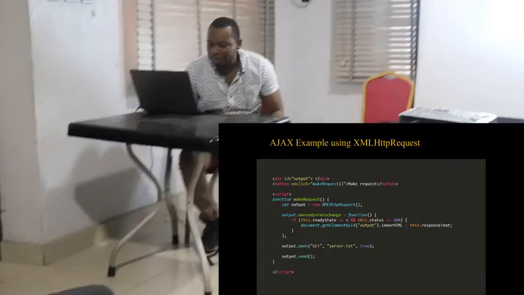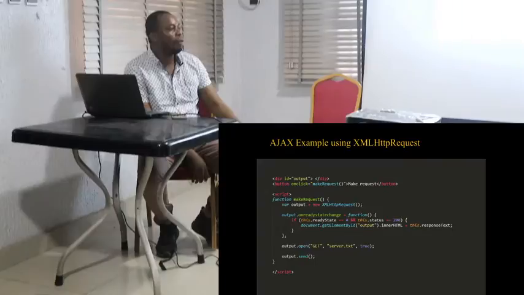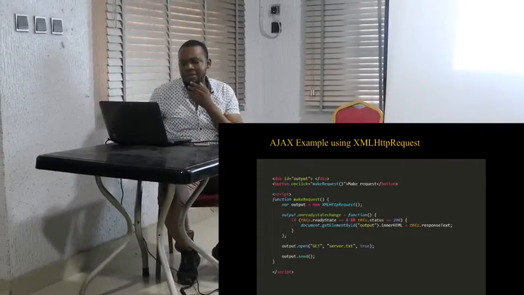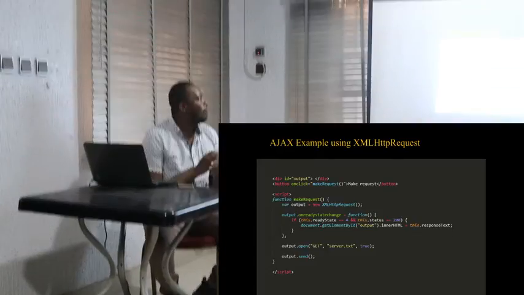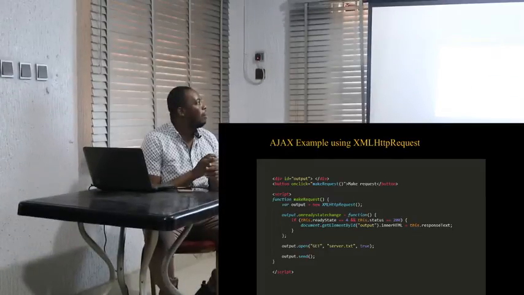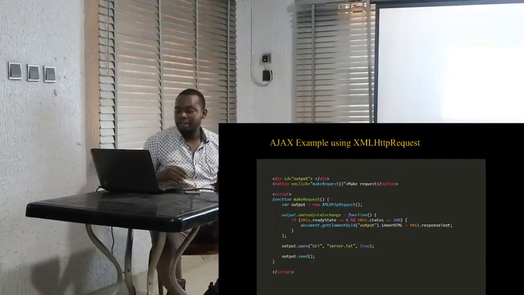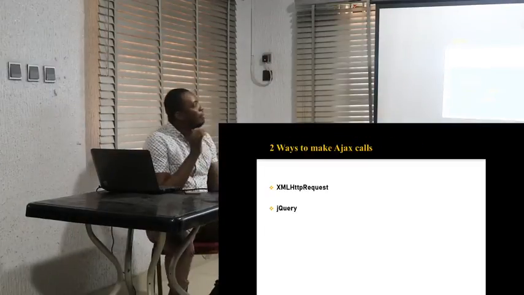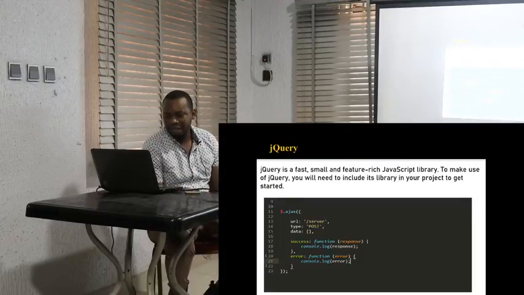So let's move on. There are 2 ways to make an Ajax call. The first one I just explained, using XMLHttpRequest, and also jQuery, which is my favorite, the one I use to build my website. XMLHttpRequest is a traditional way of making HTTP requests without reloading the page. It's an object used to exchange data with the web server. This one is for jQuery. jQuery is a fast, small, feature-rich JavaScript library. It is also used to make requests to the server.